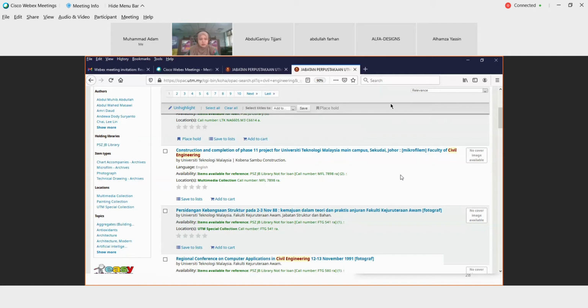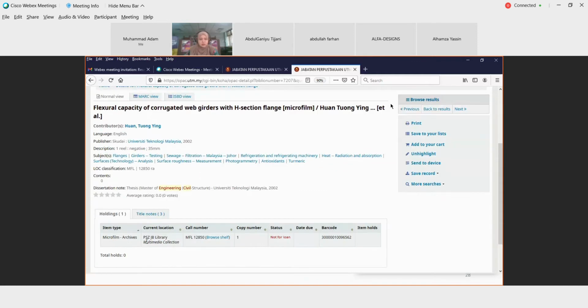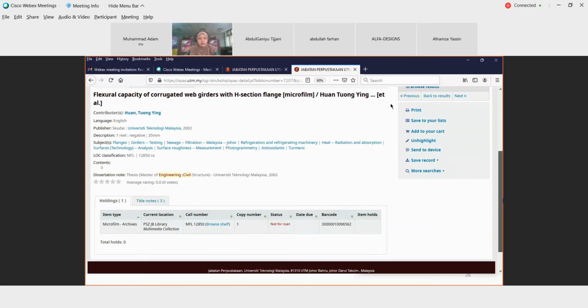Okay, so this is the title, the item. The current location is at JB library, this building in JB. This is the call number, but the status is not for loan. It's only for referring in the library. Okay, we try to search something else.